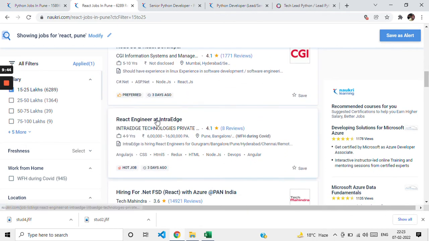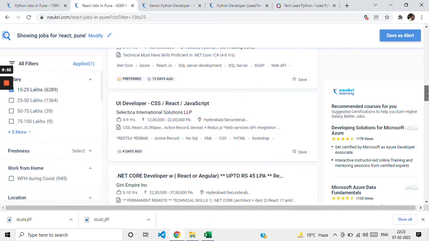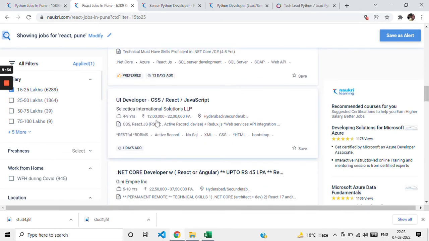Yeah, you can see React engineer, they are offering 6 lakhs to 16 lakhs, 4 to 9, almost similar to Python. Here you can see 4 to 9, 12 to 22 lakhs, which is a very good salary. If you see at 9 years, you will get 22 lakhs. So this is a misconception that okay, UI development or React will have less salary and only Python will have more. So it is not like that. Even React has very good salary.